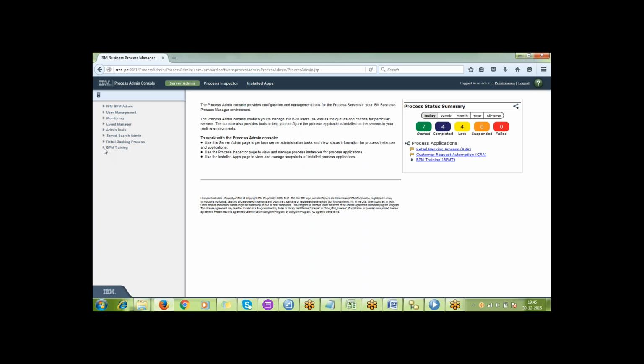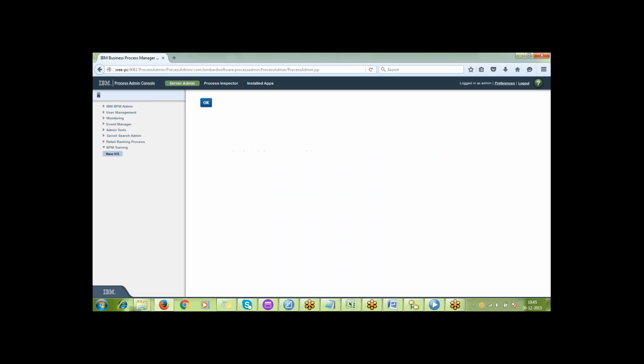So that service is now added on my left-hand side. See here, BPM training processor, I can see this service. I can run the service from here as well. Nothing is there inside the service. This is how to expose a service as administrator.